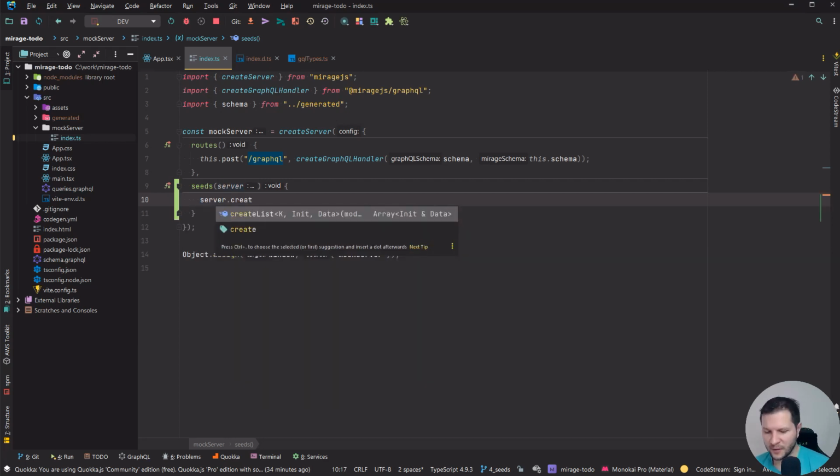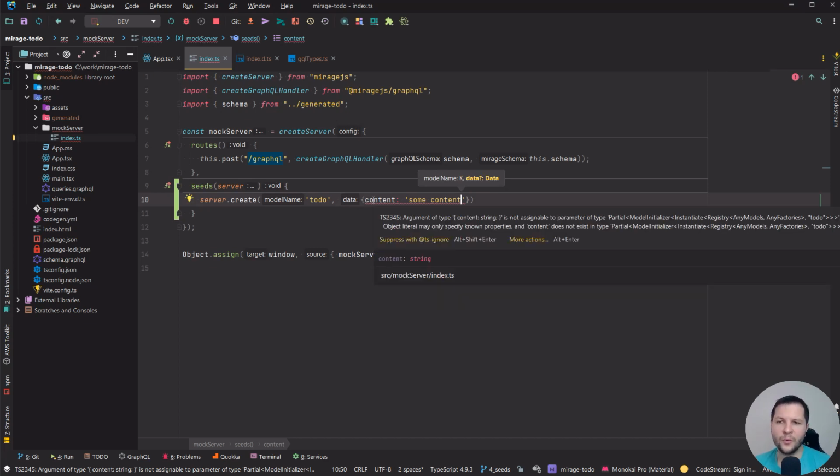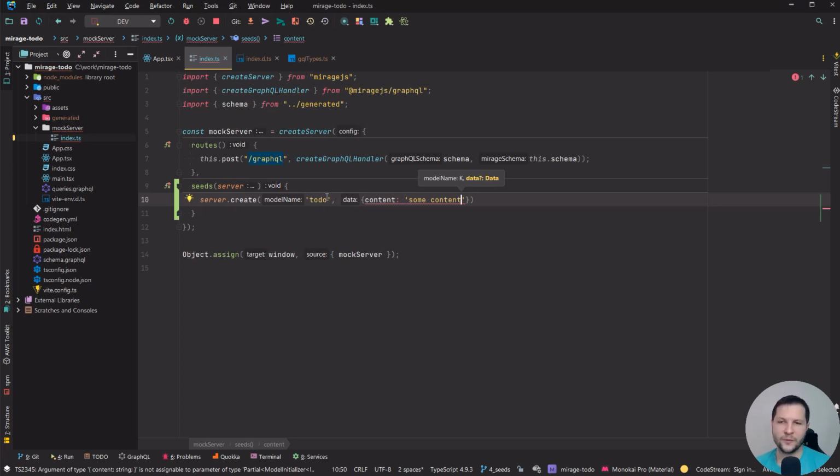server.create, let's say create one for now, and we say the model name to create, which is to-do in our case, and we can say which data this to-do should have. Let's say content equals some content. So TypeScript is complaining because it doesn't know anything about the types of this model, but we will ignore it for a second. We need to check if everything is working in the browser, and then we will start typing it properly. So let's go back to our browser.